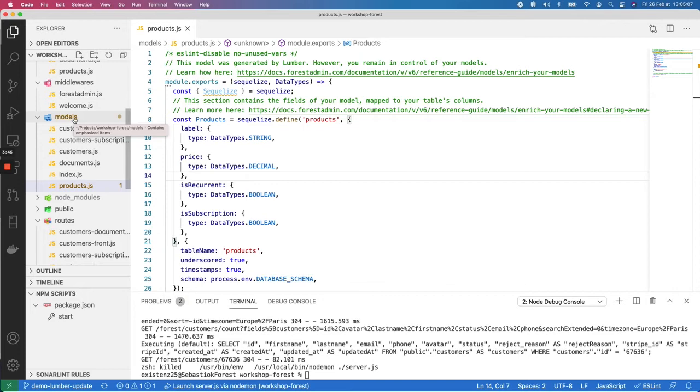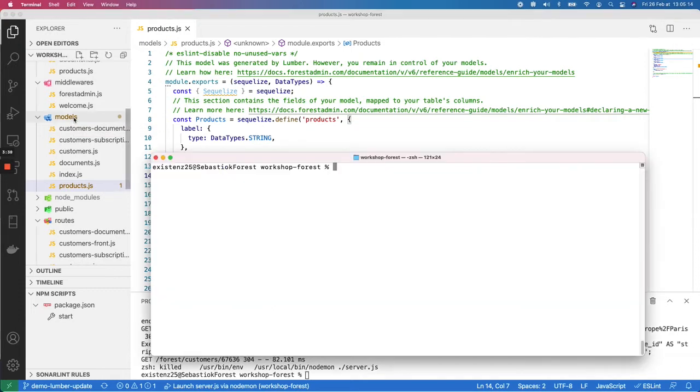Next, let's update our models and add our new transaction table in here using the new lumber update command. We'll just open a terminal, navigate to our project directory, and issue the command. In order to do this, users need to have a minimum version number of 4.0.0 for Lumber, but it's always best to stay fully up to date.